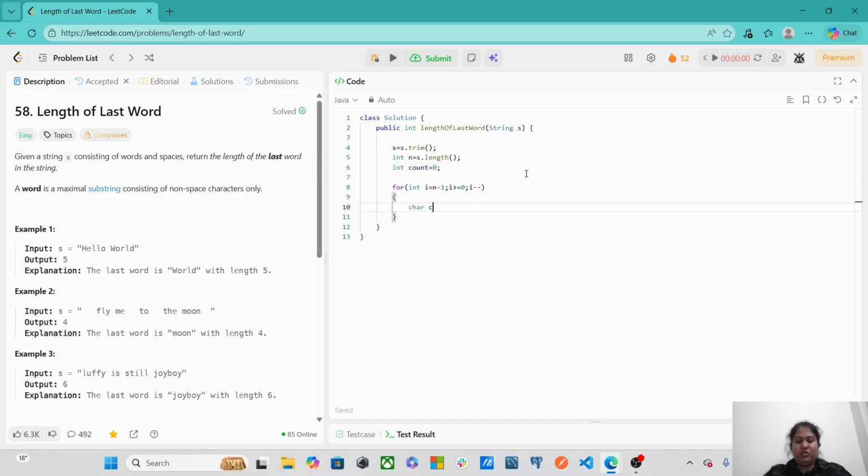Let's take out each character one by one and check whether it is equal to space or not. If it is equal to space, then break it or return count, else count plus plus. At last, if we are not returning count here, then we'll return the count variable, which is the count of the length of the last word present in the string.